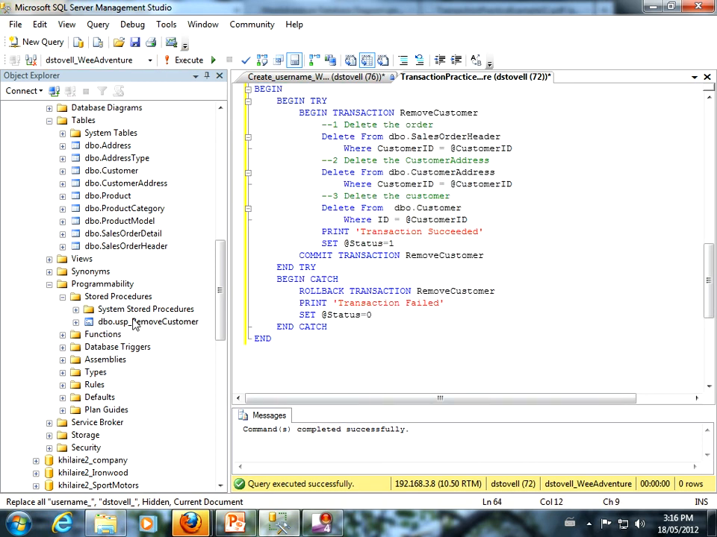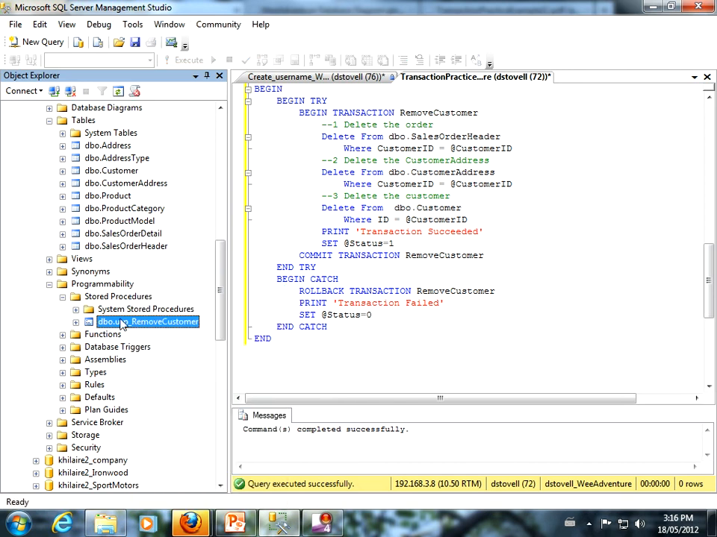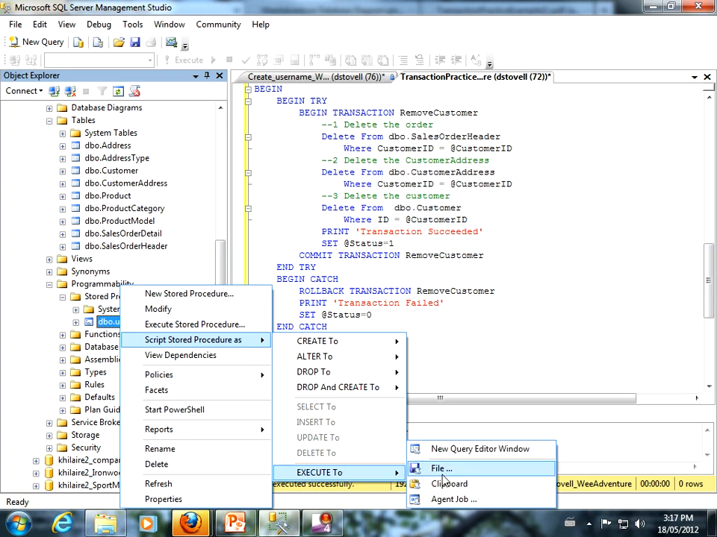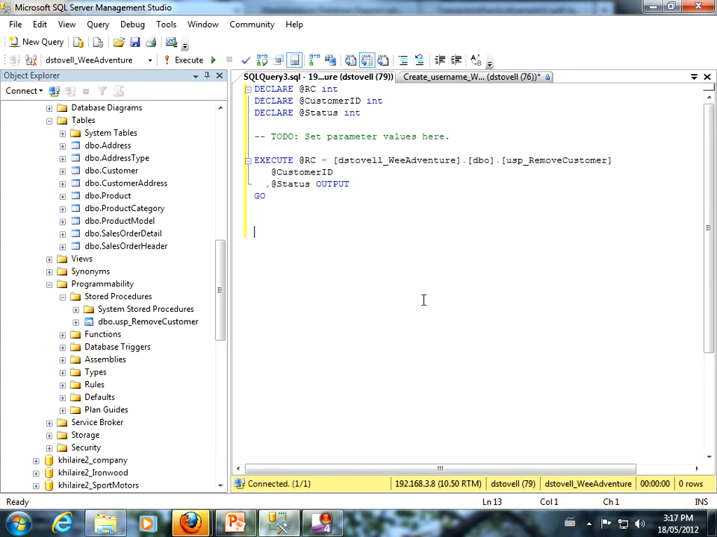Okay, so now the procedure's here. Just refresh, make sure it's the up-to-date one. And then maybe I will show you script stored procedure as execute to a new query window. It's nice because it recognizes that we need variables for the output parameter and so on. So it declared our customer ID for the input parameter, our @status for the output parameter, and wrote the execute command for us. Now it writes it in a way that it's looking for a return value. That's really not needed. So just to simplify the discussion for now, I'll just take that out.